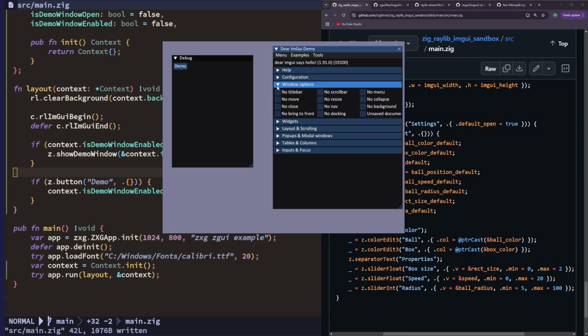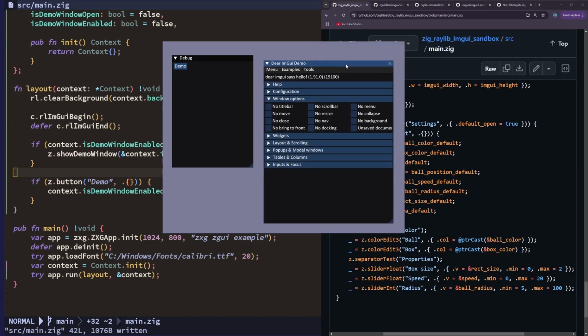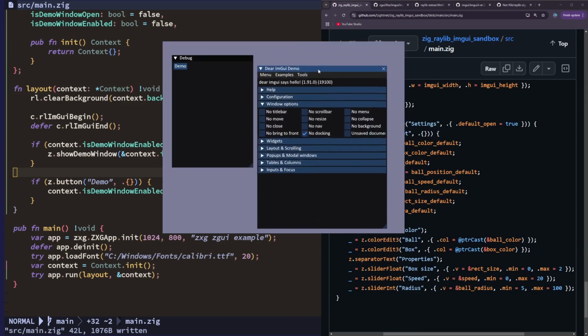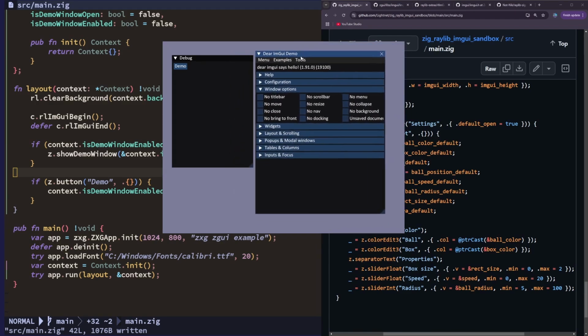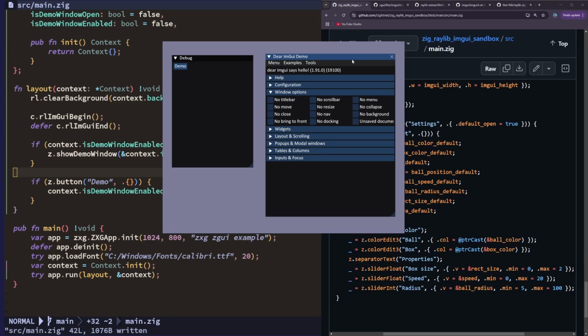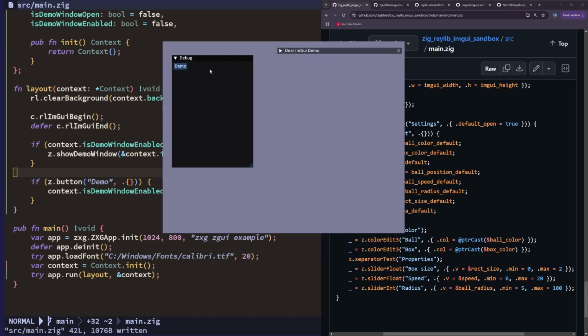What I wanted to do was to look at window options, if we can dock it. I'm not sure what no docking means, because it's already free floating here. Maybe I'll have to read up on that to see how that works. But anyway, now we have a button that we can show and hide this thing. So that's how you would do this.